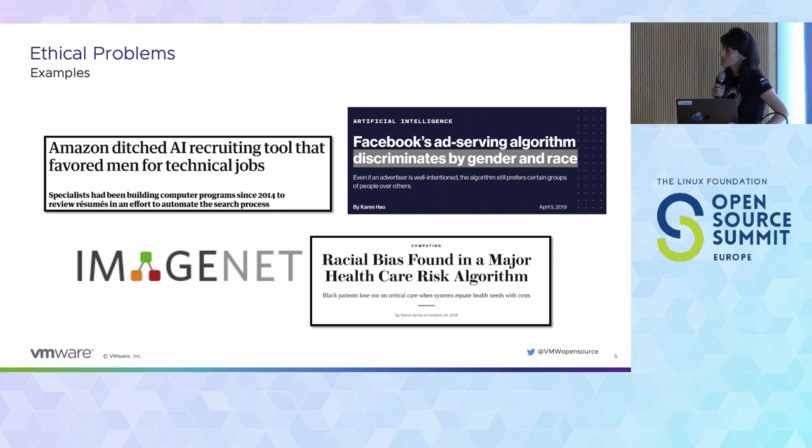I will provide just a few well-known examples that contain unfairness. First one is Amazon. Amazon has been using an algorithm in their recruiting process, which has been found to be unjust against women because the algorithm taught itself that men are more preferable for technical jobs.